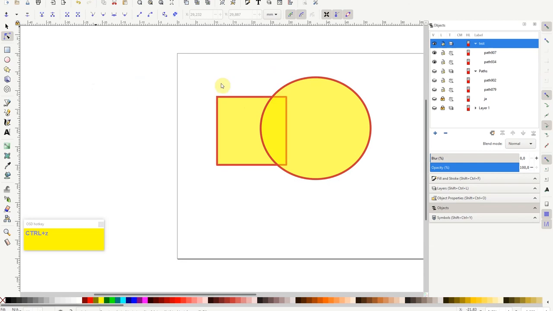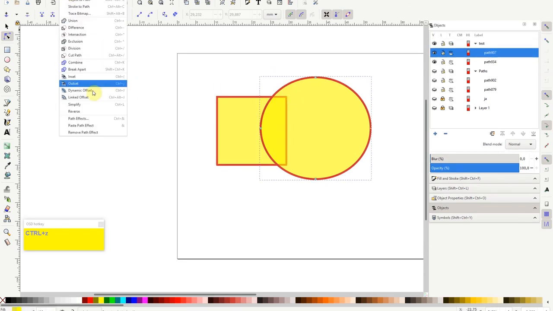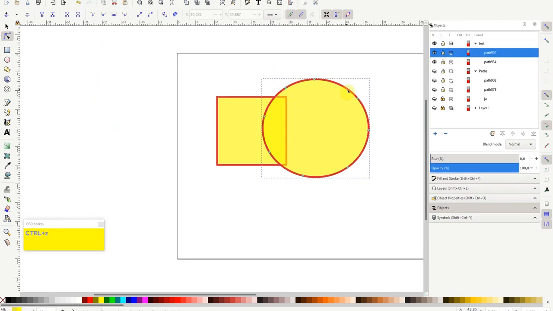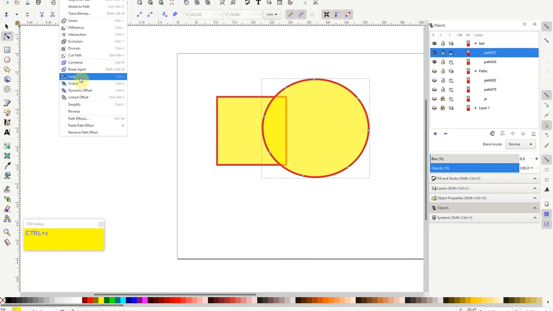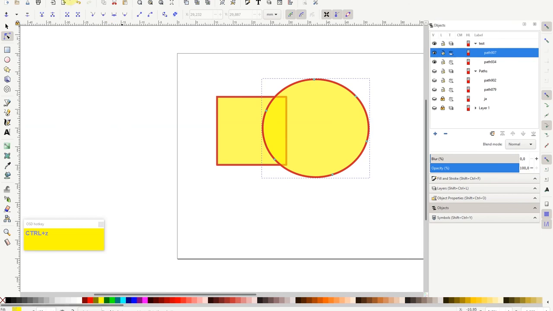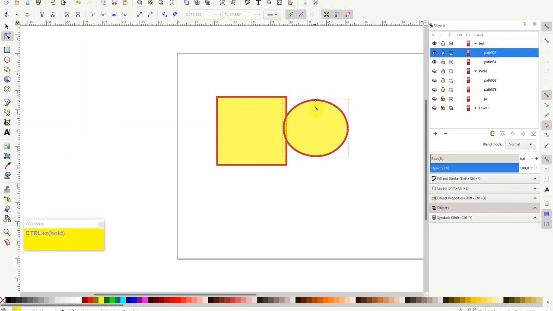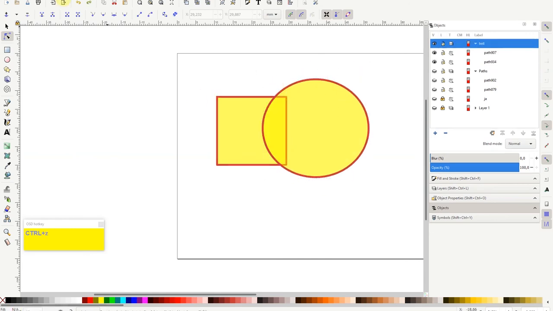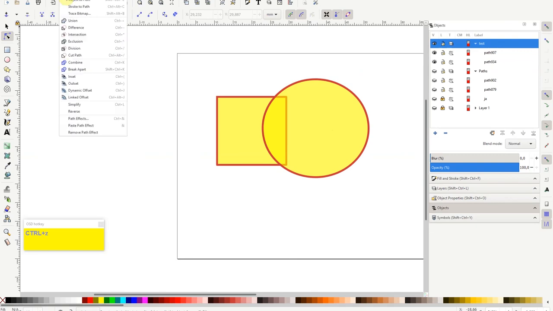Okay, the rest is pretty straightforward. Let's go to path. Here you can say inset. All it does is shrink the shape, so you can use this tool to shrink it in and out. Path tool, you can go in the opposite way. You can use dynamic offset. You can use this tool and it'll offset it by a certain degree. That's quite neat.